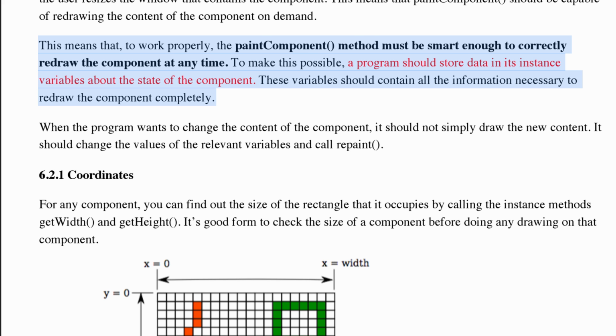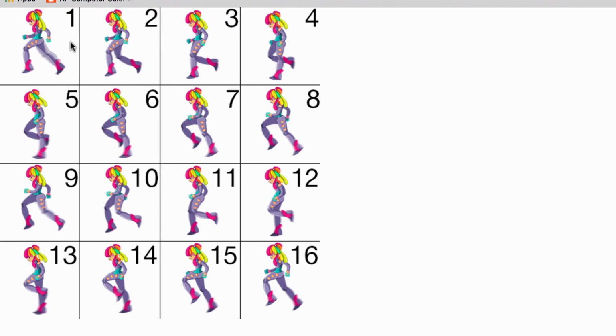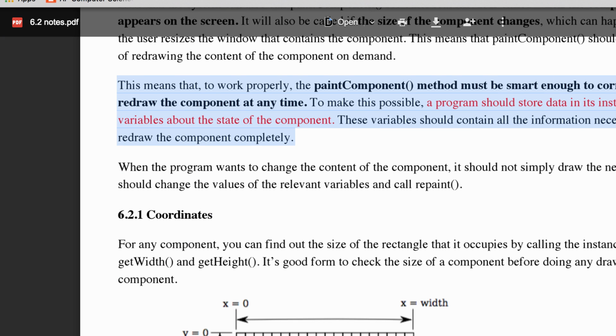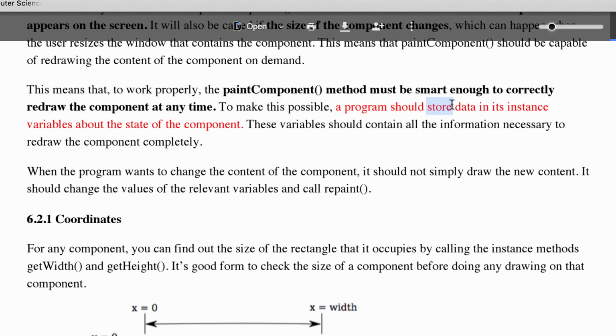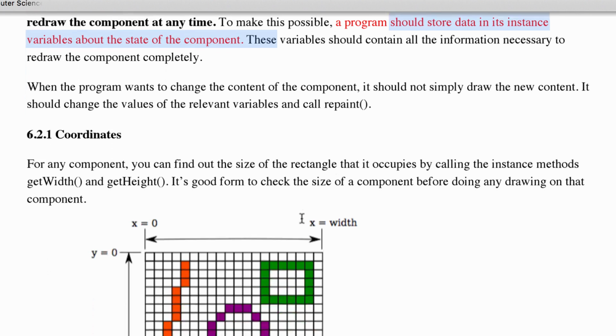So it's more like a hand-drawn animation. When Disney draws stuff for cartoons, if I'm drawing this woman running here, notice how her head stays the same, her legs are moving back and forth, but you can't just draw the legs moving, you have to redraw everything from scratch for every frame. That's what you have to do in paint component. You have to redraw everything from scratch, even if it didn't move. So what does that mean? As the note said, you have to store the state of your animation or whatever it is in some instance variables. Otherwise, how are you going to redraw everything? And we'll see some examples of that.